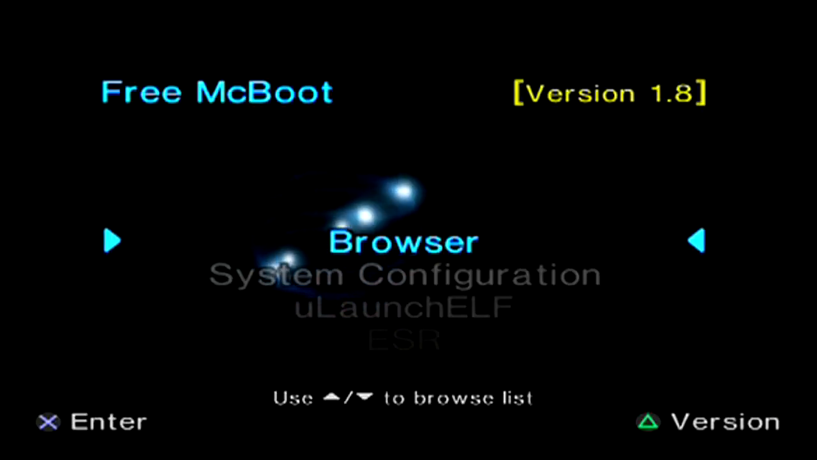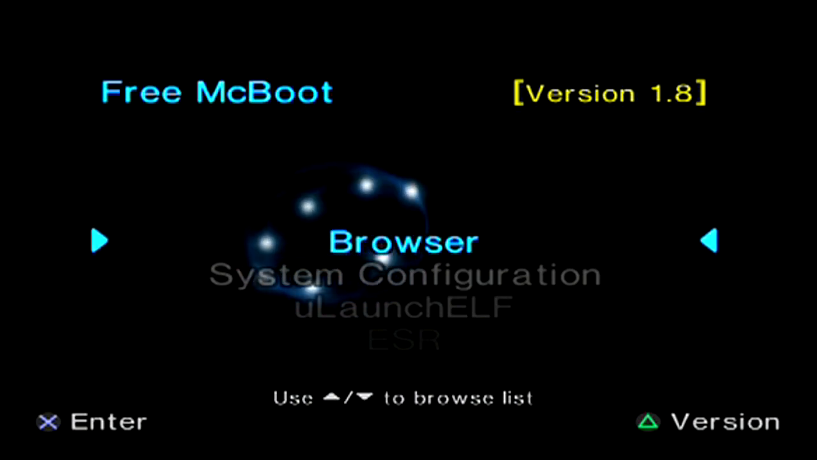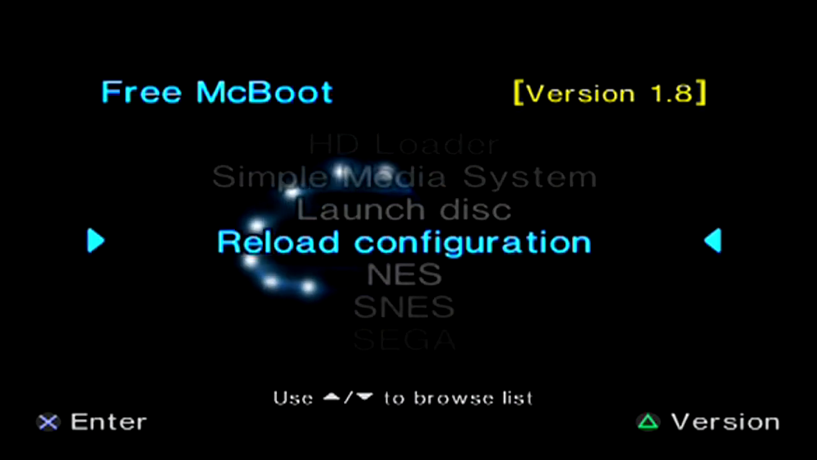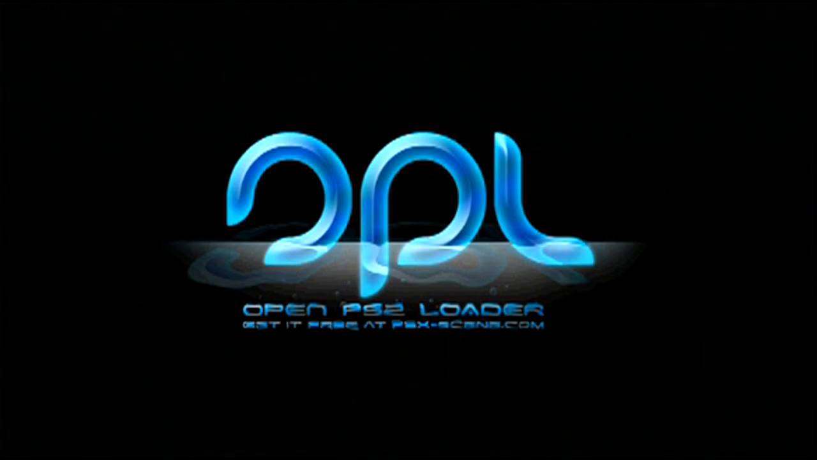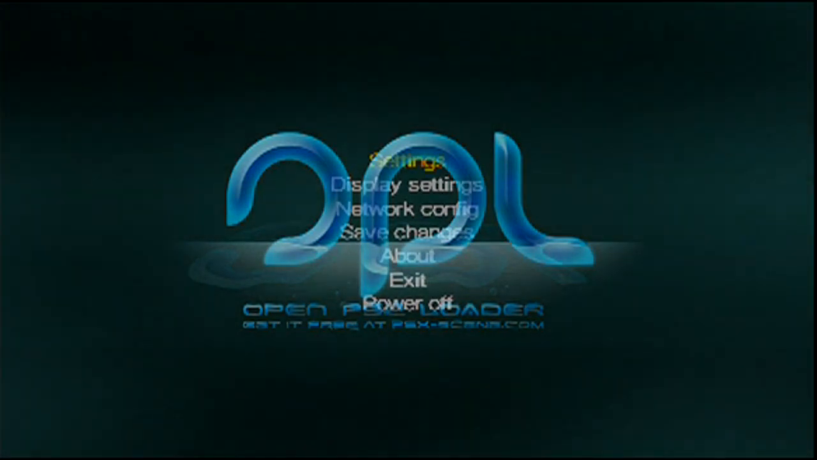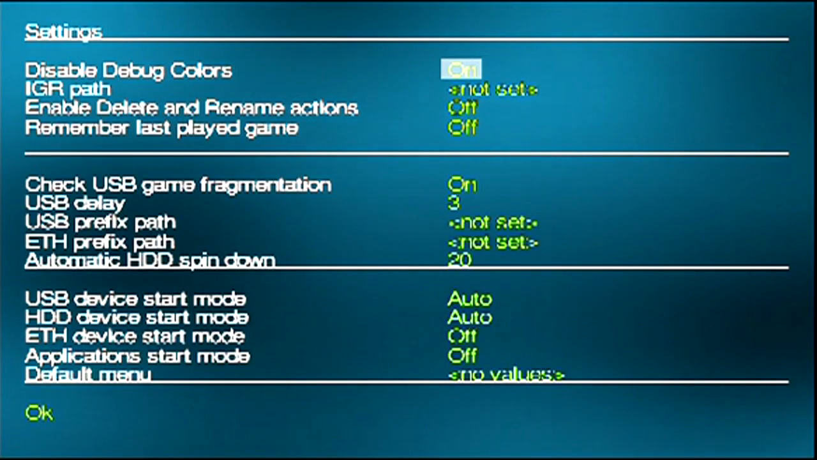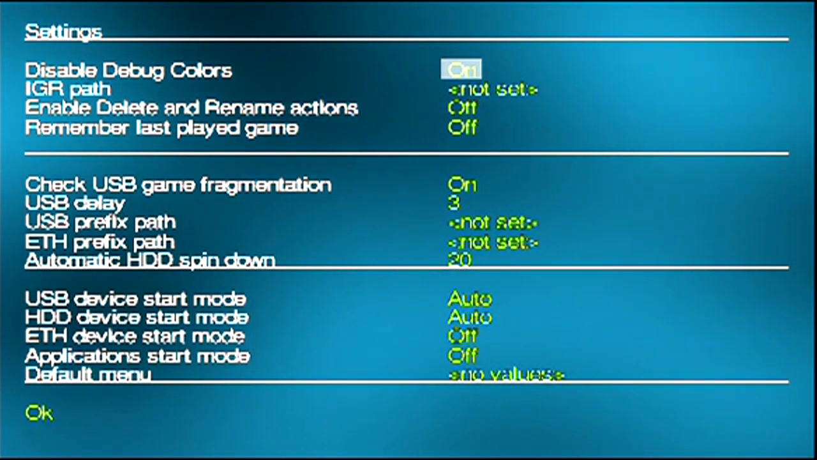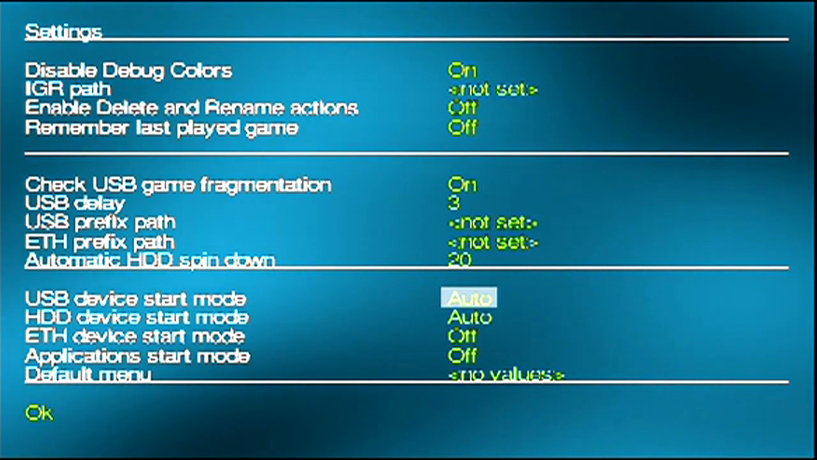Okay, guys. So as you can see, I'm running the FreeMCBoot version 1.8, and we're going to scroll down to PS2 loader right here, and we're going to hit the X button. Okay, so the first thing you're going to do is go into settings, and what you want to make sure you have on is the USB device start mode to auto.